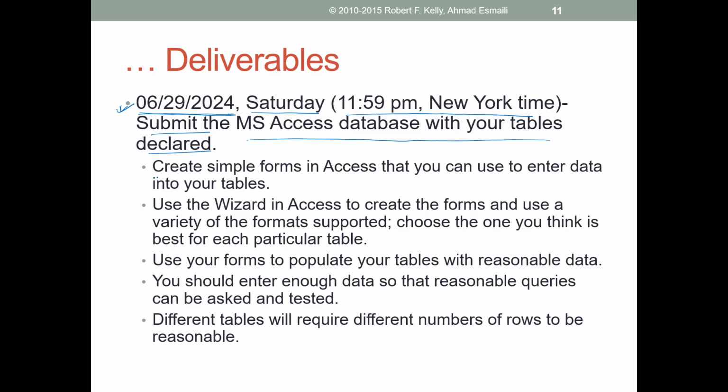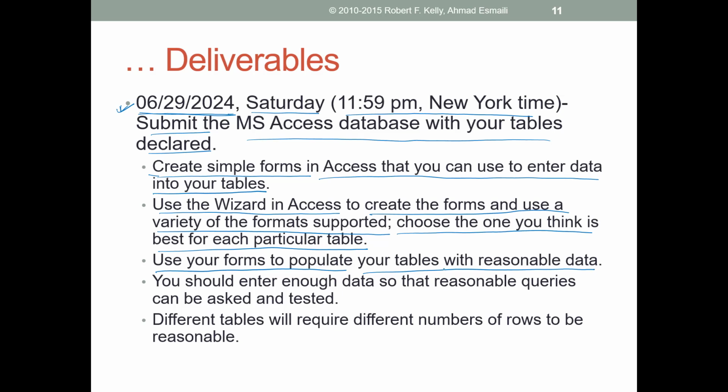You will have to create simple forms in Access that you can use to enter data into your tables. I will provide you the information on how to create forms. You can use the wizard in Access to create the forms and use a variety of the formats supported, and you can choose the one that you think is best for each particular table. You can use forms to populate your tables with reasonable data, and you should enter enough data so that reasonable queries can be asked and tested.